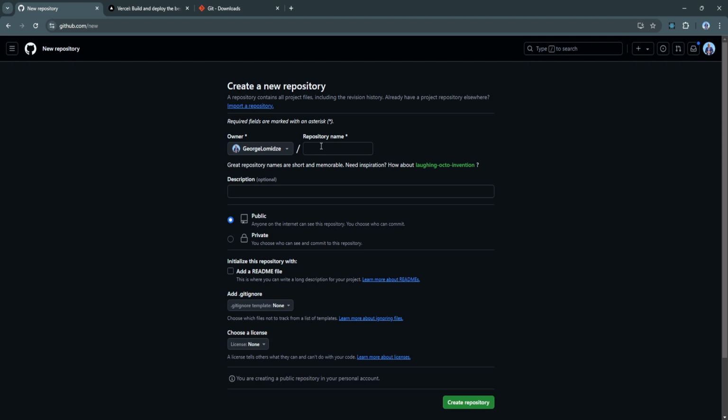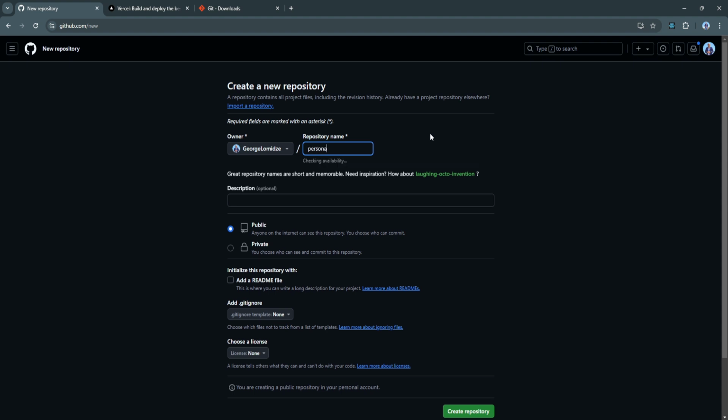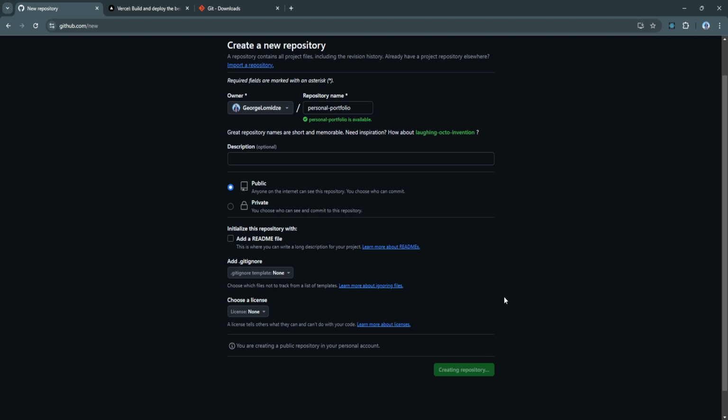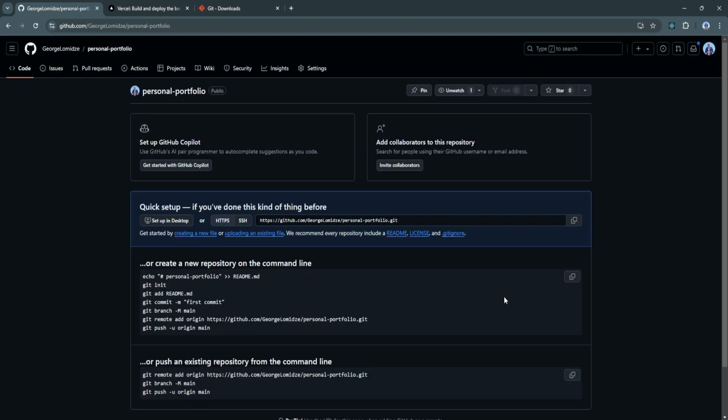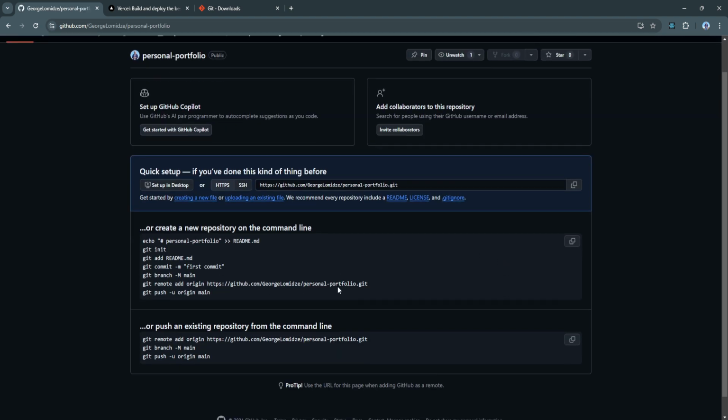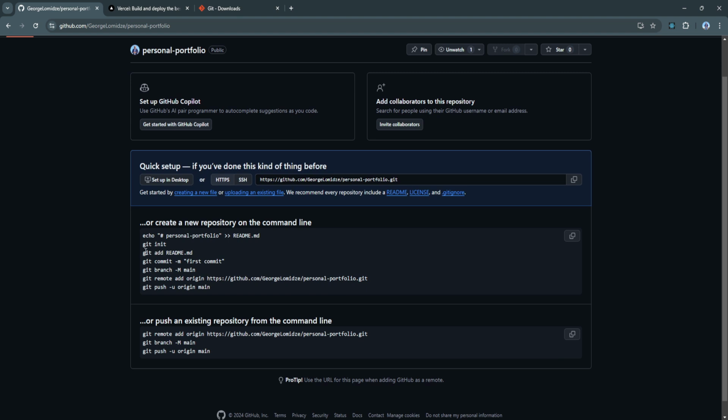After that, we have to specify the name of our repository. In this case, I'm going to name our project Personal Portfolio. And we have to click Create Repository. Once we do that, GitHub will generate all those commands which we have to run in our project directory.